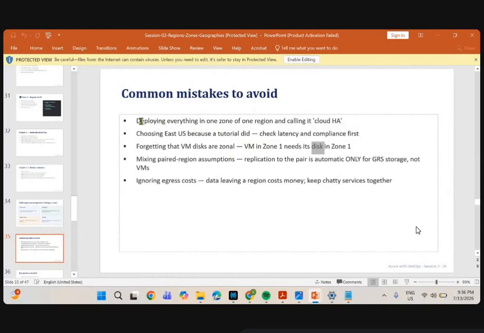If you think deeply, these are some kind of interview scenarios also. What will happen if you choose only one region, one zone? That will be a mistake, right?